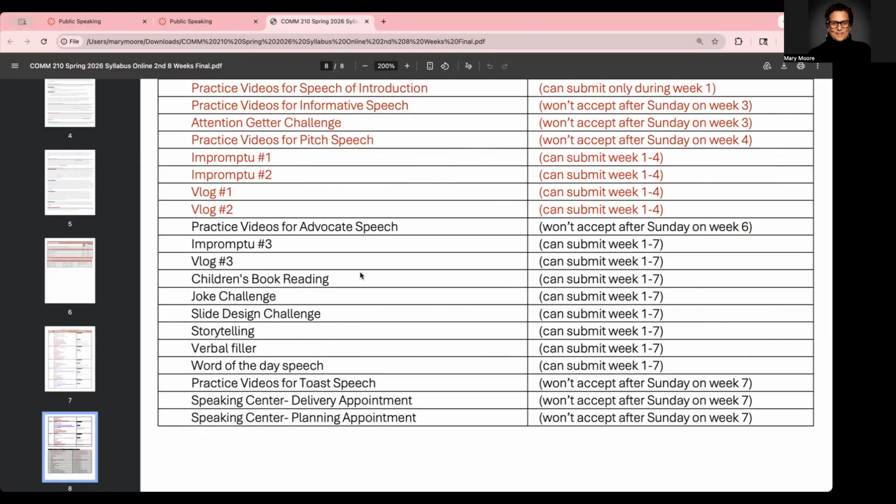Sometimes students say, I don't want to fail the class if I don't do 10. That's not the case. You can do 2, you can do 10. I think we should all strive for 10.